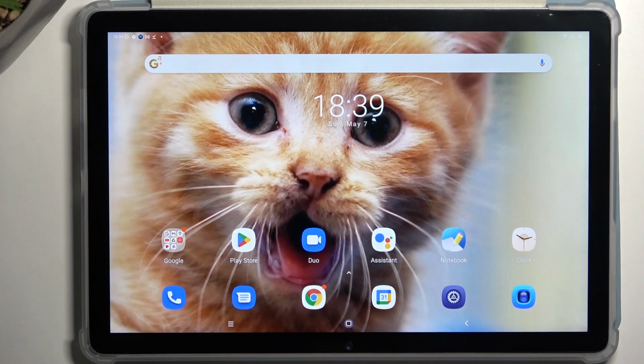Welcome, in front of me is a BLACKVIEW Tab 12, and today I'll show you how we can record a screen on this device.